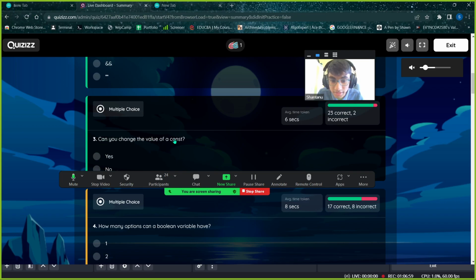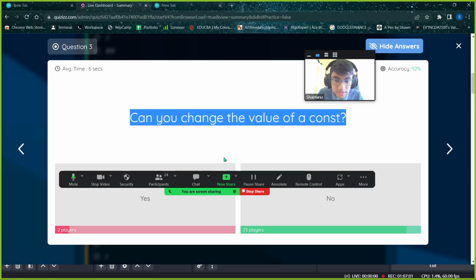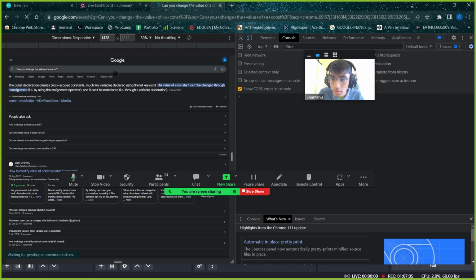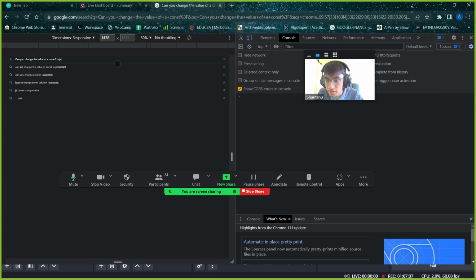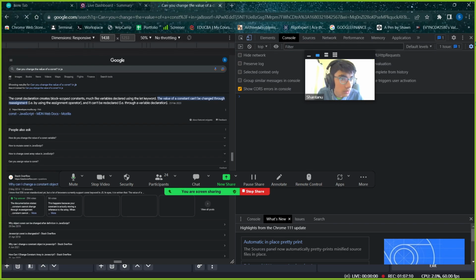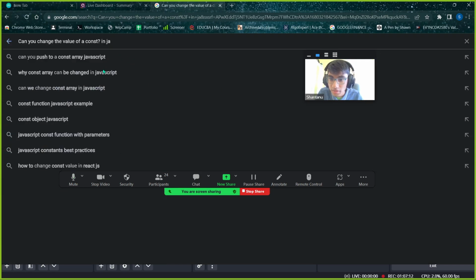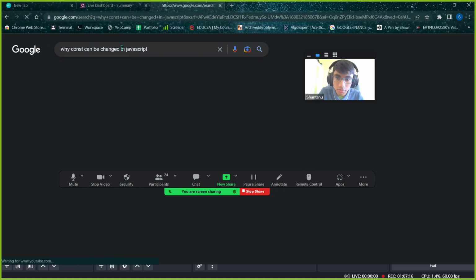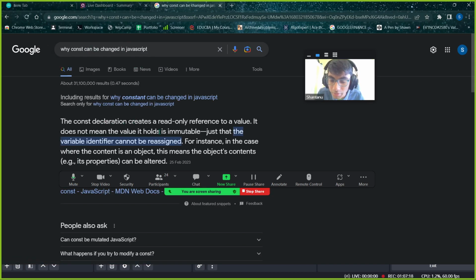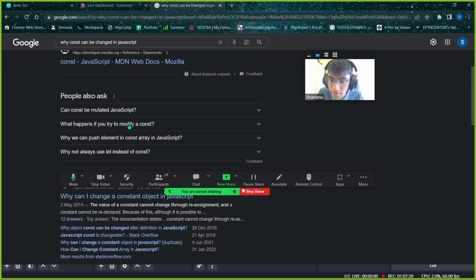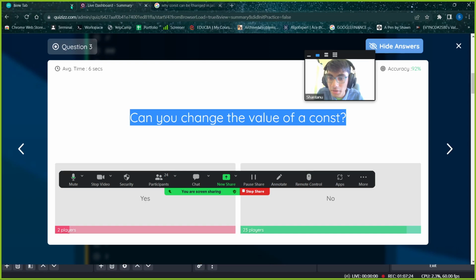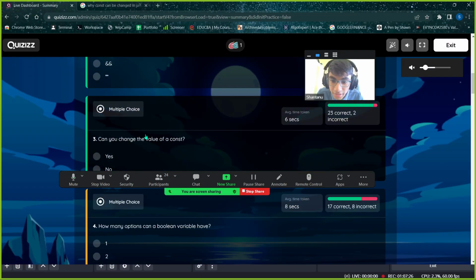Can you change the value of a const? All of you got it right, almost. But even if you don't know this, if you missed my class, if I write in JavaScript, okay, my thing is glitching. In JavaScript, it says it cannot be reassigned. The const cannot be changed. It cannot be mutated, you can see. Anyway, we're continuing on. 92% accuracy is pretty good.